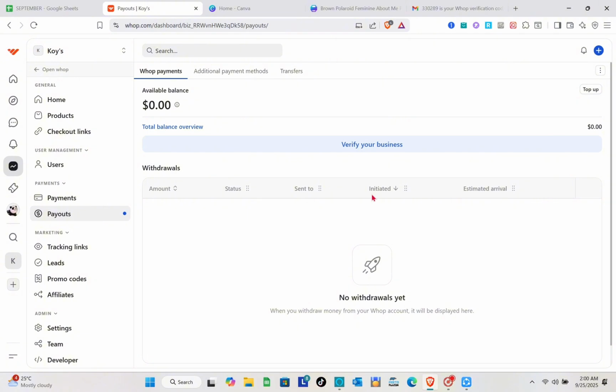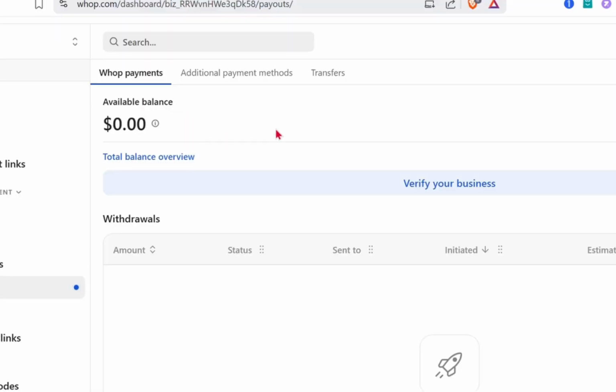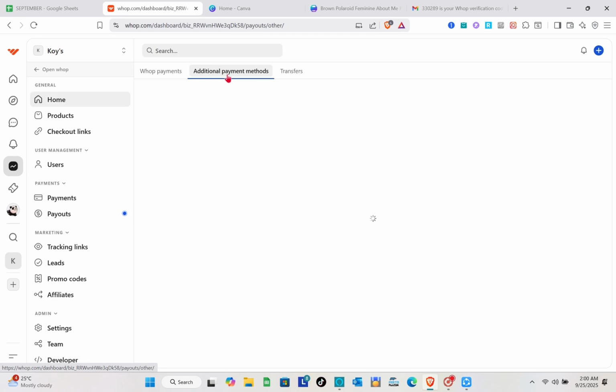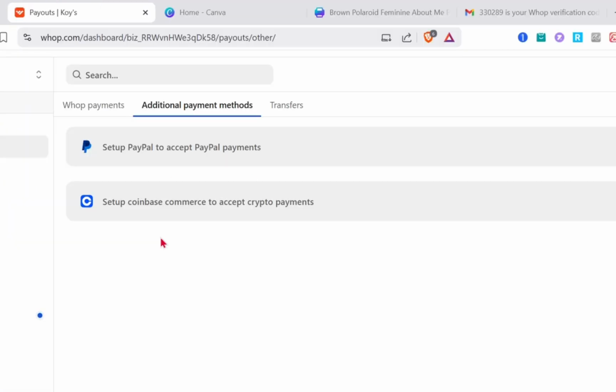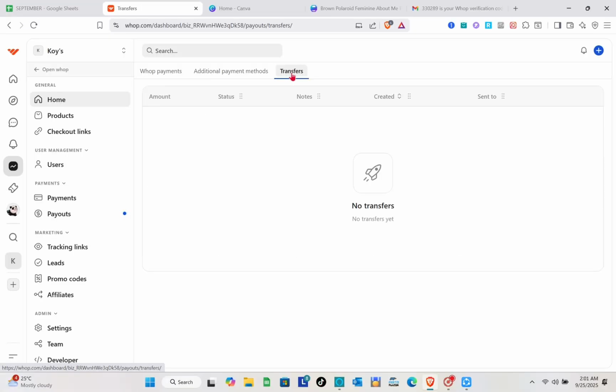Okay, so right here you'd be able to see your Whop payment. In this section you will see your available balance that you can withdraw, and then we also have here the additional payment methods. If we want to set up our PayPal to accept payments from PayPal, we can do that as well. Just simply click on the setup option. We can also set up Coinbase Commerce to accept crypto payments. And here we can see the transfers data. Since we don't have any transfers yet, we cannot really see those details right here.